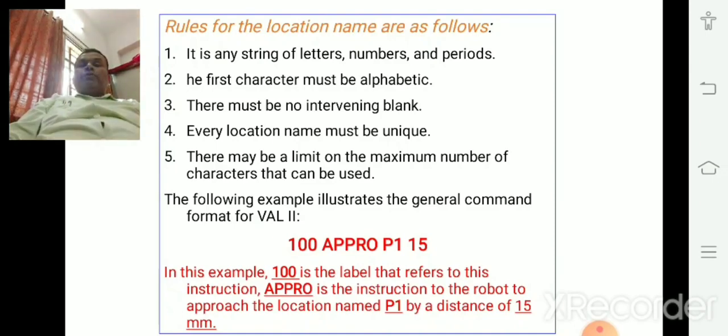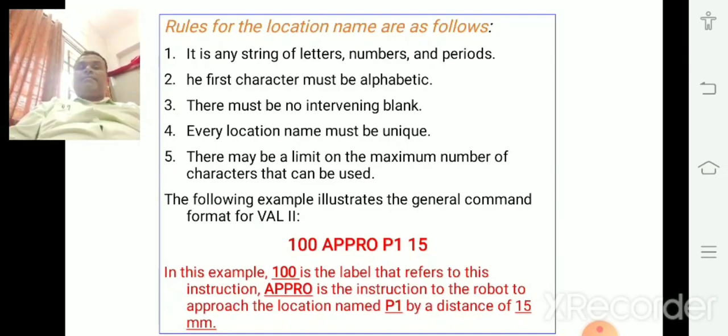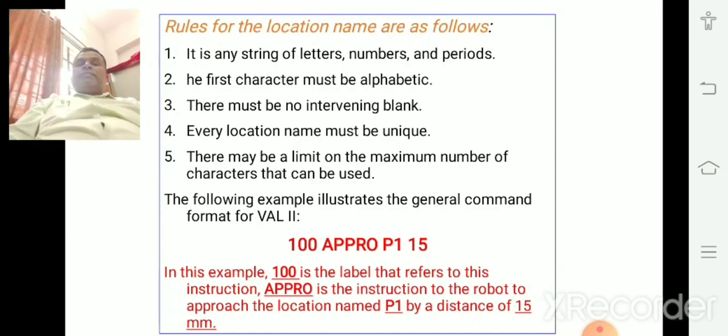package. Any string of letters, numbers and periods can be used. The first character must be alphabetic. There must be no intervening blank between the characters. Every location name must be unique. Let us take one example of the command: 100 APPRO P1 50. 100 is a number, then APPRO is a word, P1 stands for the point P1, and 50 is again a number.